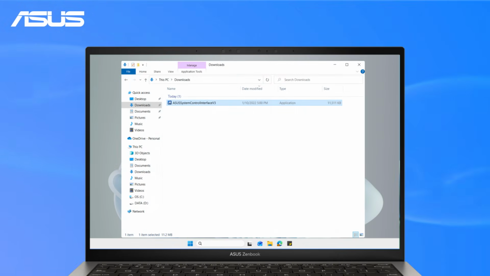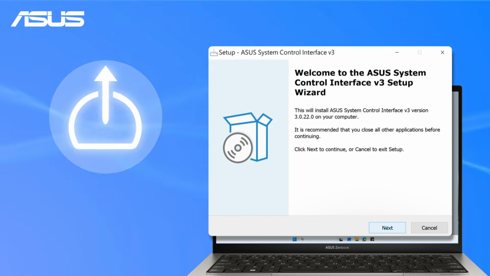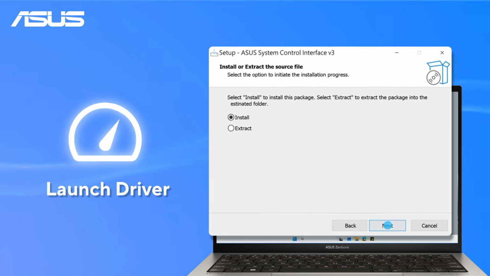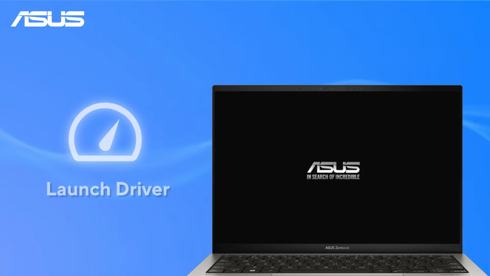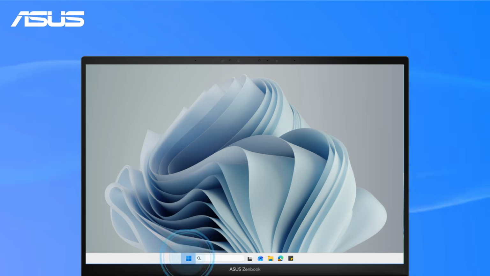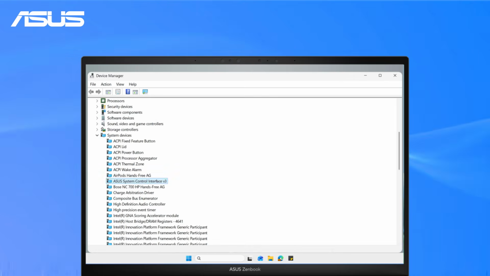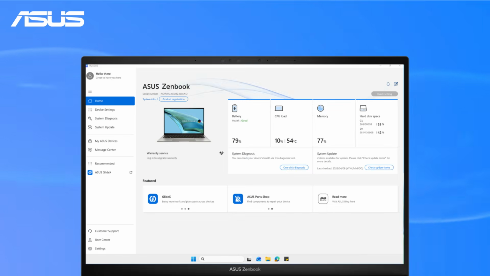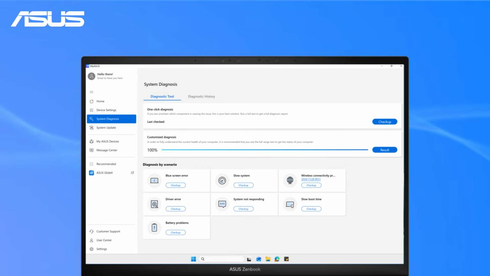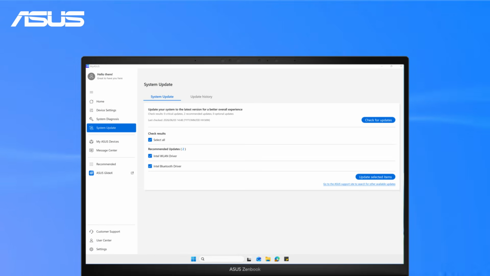Locate the file and double-click to launch it. Follow the indicator to accept the license agreement and process the installation. After rebooting, verify the driver installation in Device Manager to confirm the install was successful. Okay, now you can install or open MyASUS again and use MyASUS for seamless device management now.